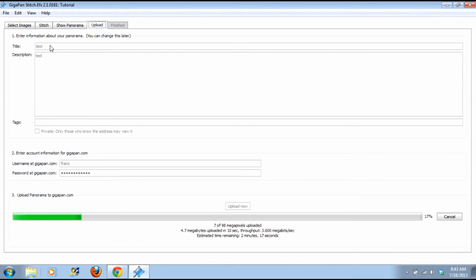You'll need to enter a title, a description, and each of these has to be at least one character. There's a tag option, and tags are like keywords, and this allows all users on GigaPan.com to find your images, as well as help them to show up in search engines like Google. We highly recommend adding tags for this reason alone.